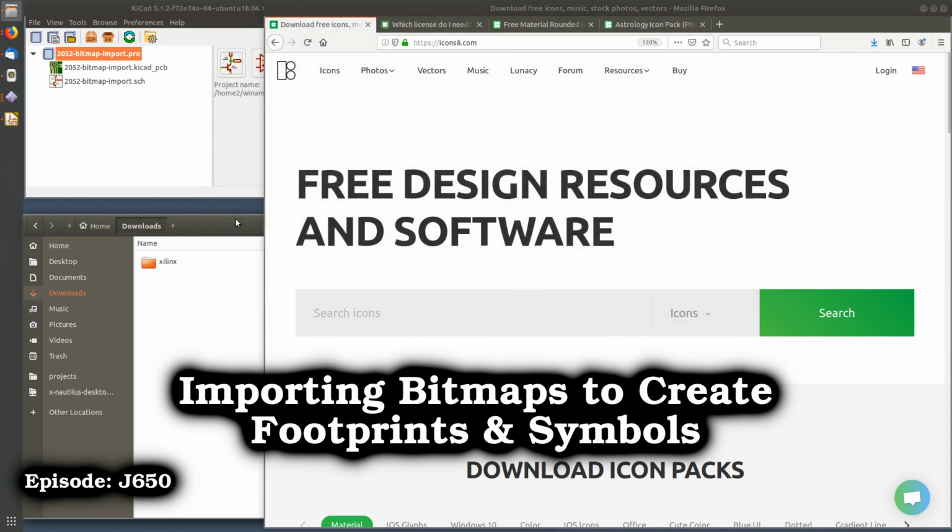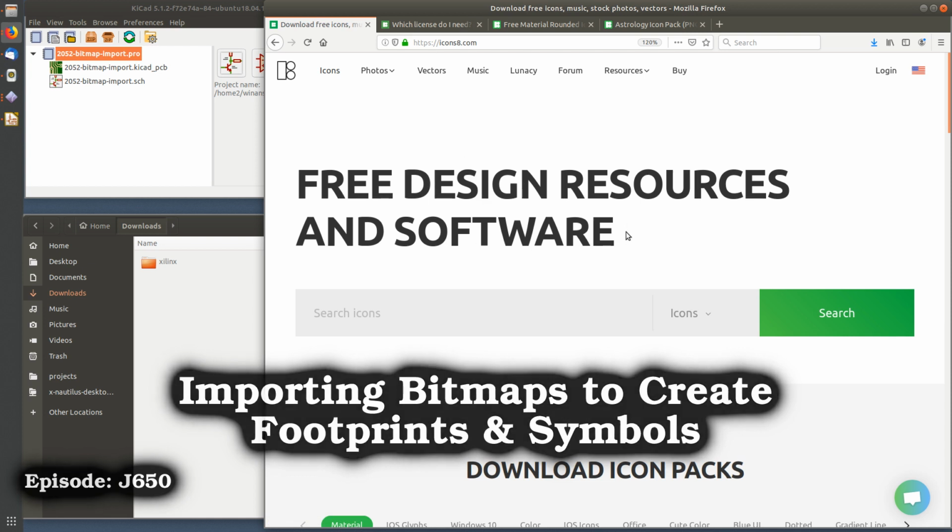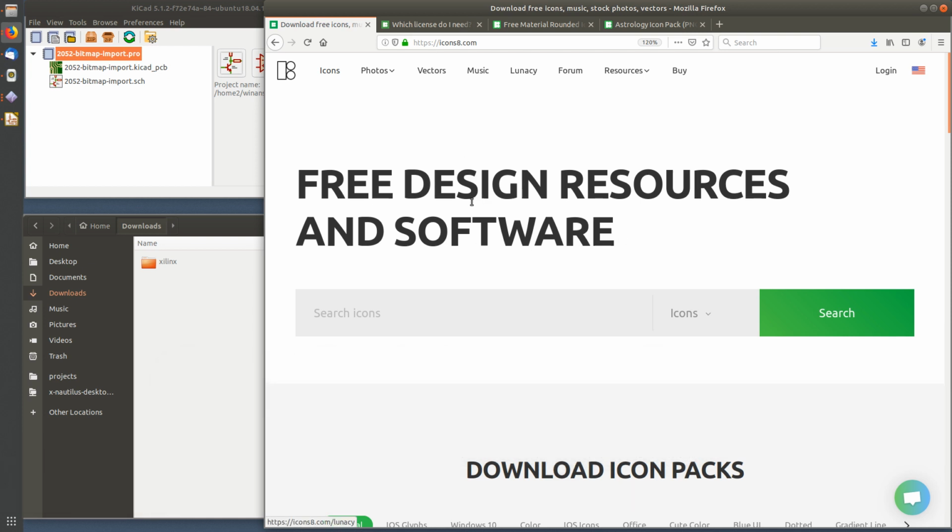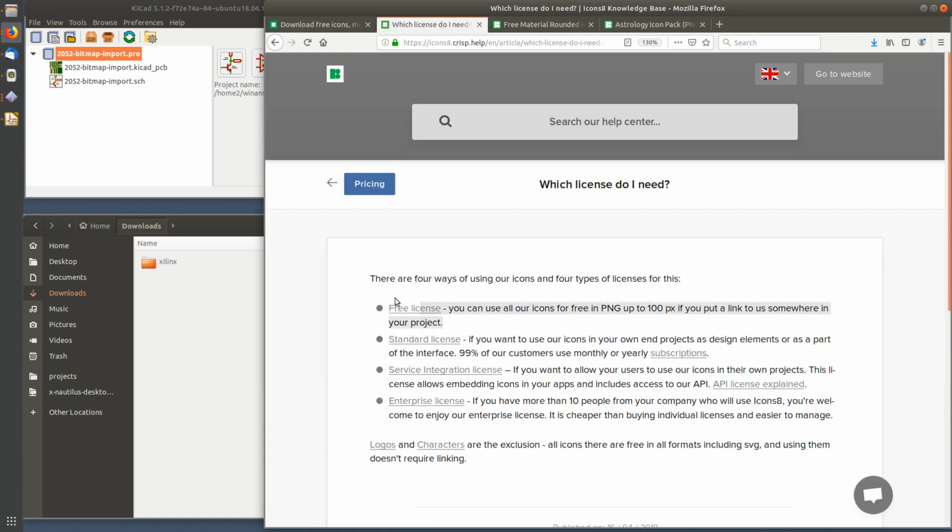Hey, John here. So let's say you're surfing the web and you find a website like this. I just did a quick Google. I don't know anything about this site, but apparently they have free icons and stuff. Check out the license. It says you can use them for free on open source stuff as long as you put a link to this site in your project.